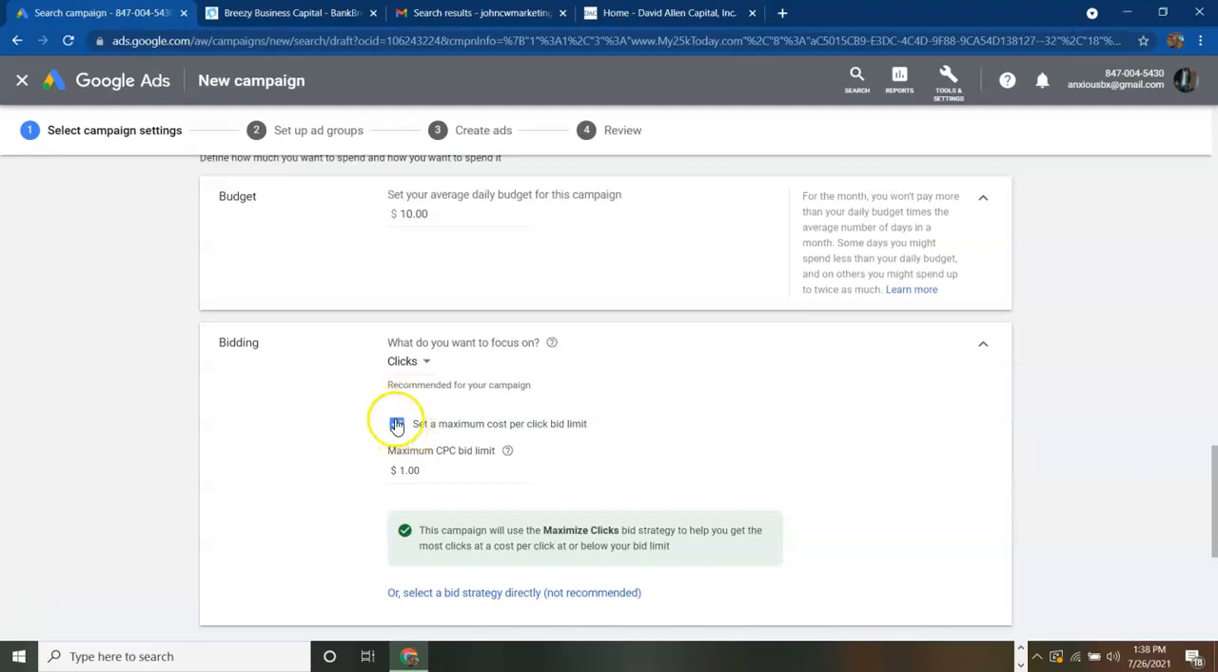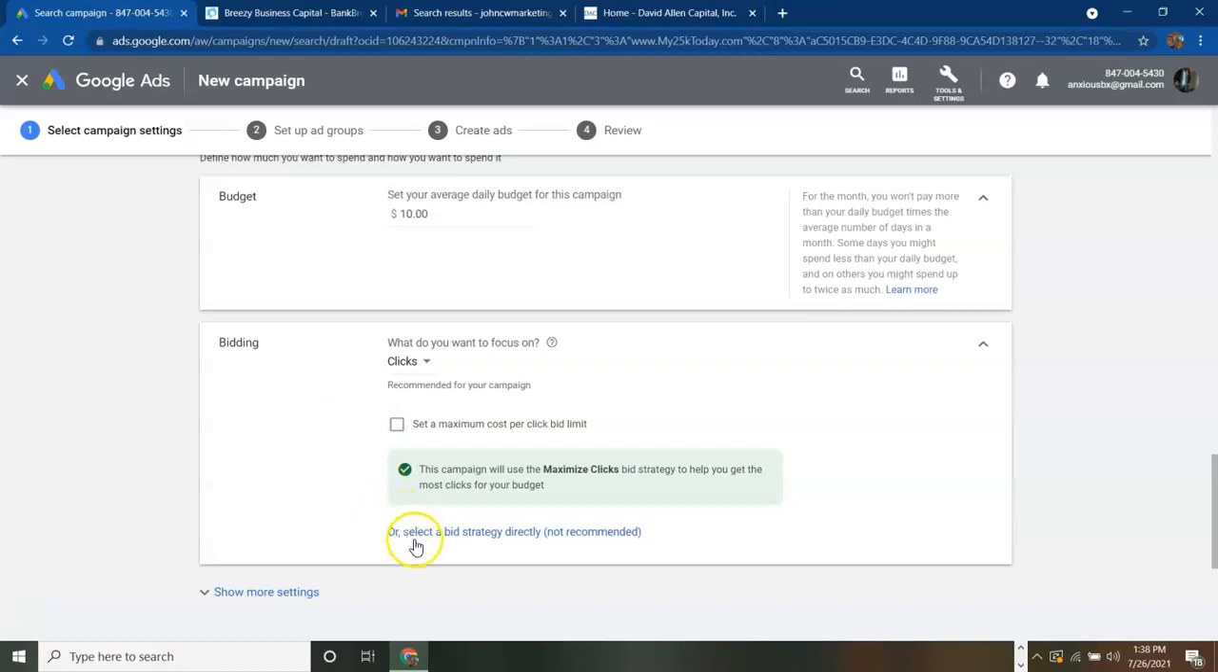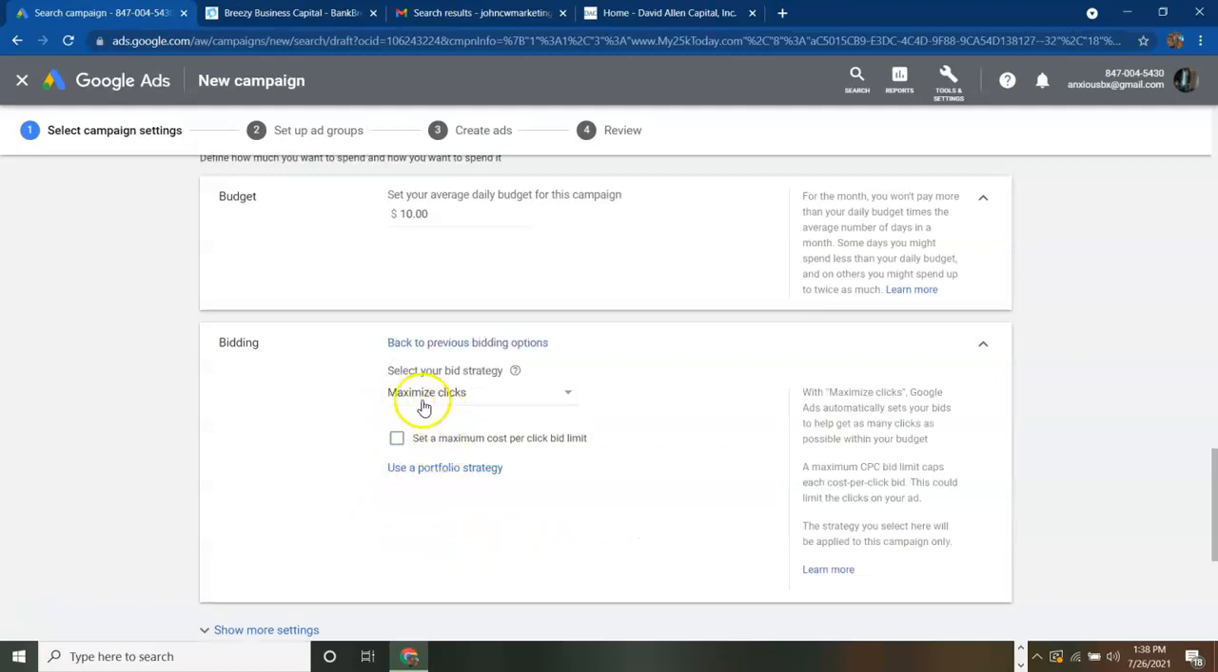So I would suggest this on your first one to get an idea. You click on this, it will automatically go to maximum clicks. This will tell Google to use your budget and get the maximum amount of clicks to your website you can get. Maximum clicks doesn't always mean better clicks. It doesn't mean worse clicks. It means the most clicks to your site. The most that Google can get for $10 a day going to your site. That's what you're telling Google you want.